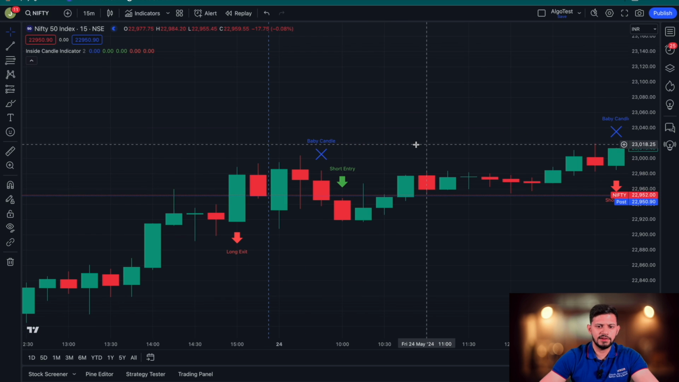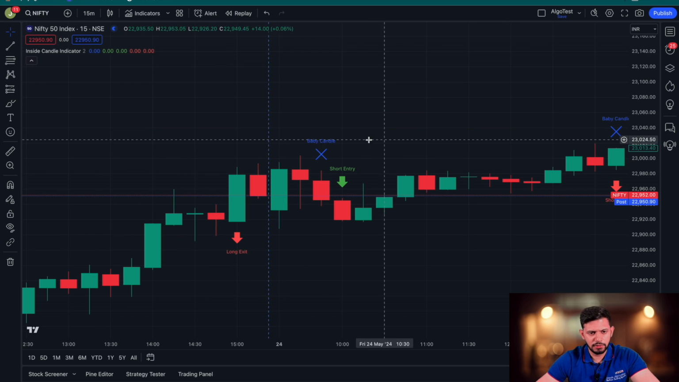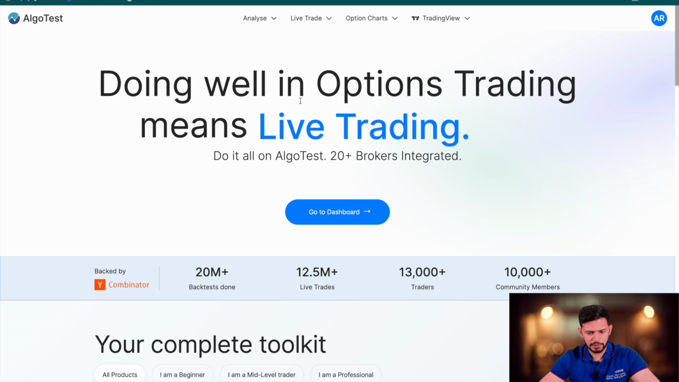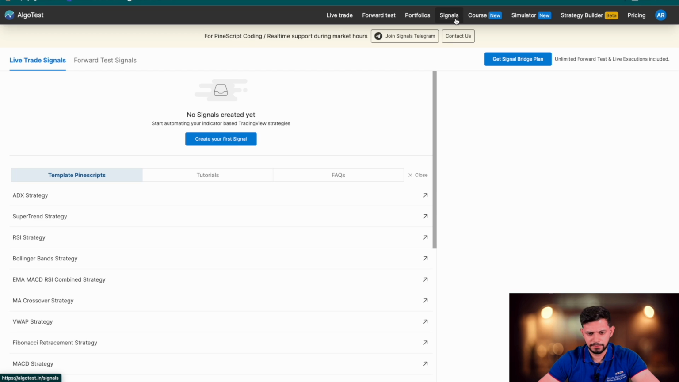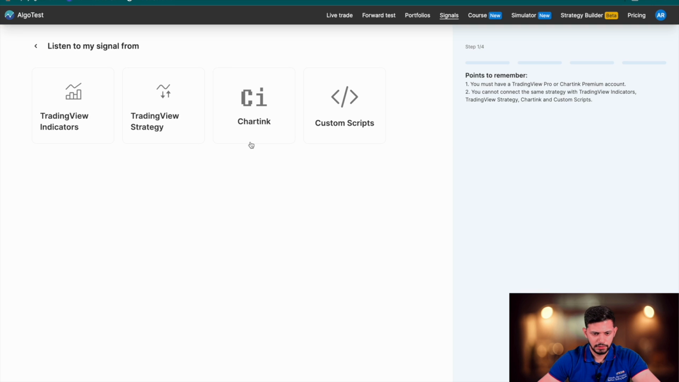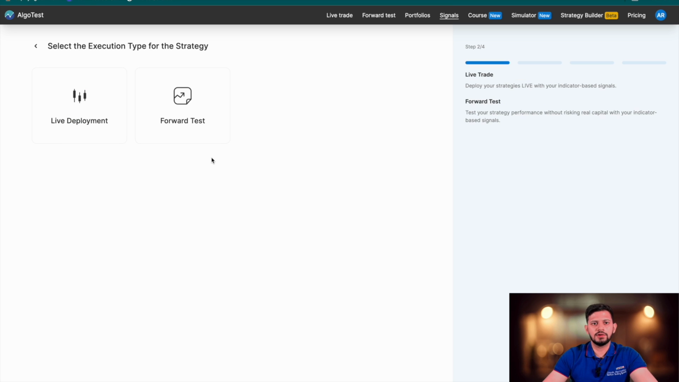Alright, simple enough. Now let's understand how to actually automate this strategy. So once you've actually pasted this code over here, we're going to go to AlgoTest, currently on the landing page. Click on Go to Dashboard. In the nav bar, you'll find a section that says Signals. Click on that. And now click on Create your first signal. Select TradingView Indicators. This video is going to serve as an explainer of the strategy and how to automate it. And therefore, we're going to do this in forward test.